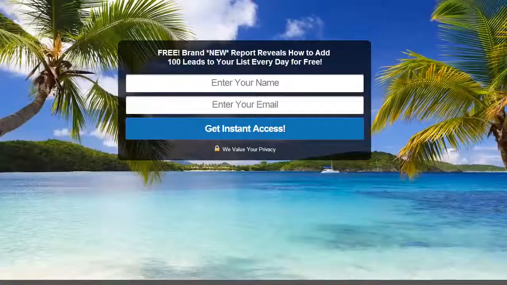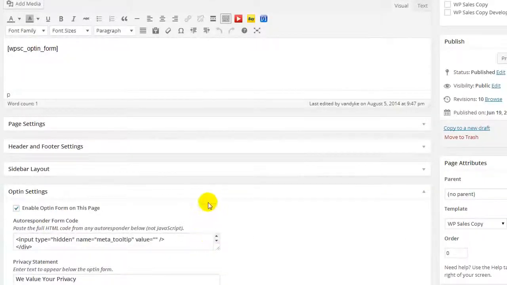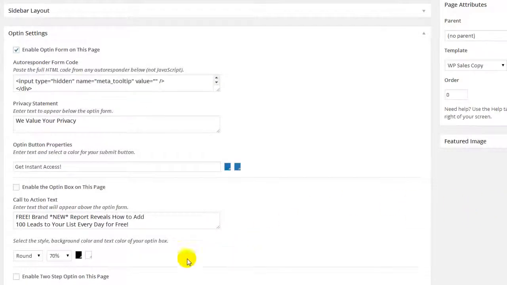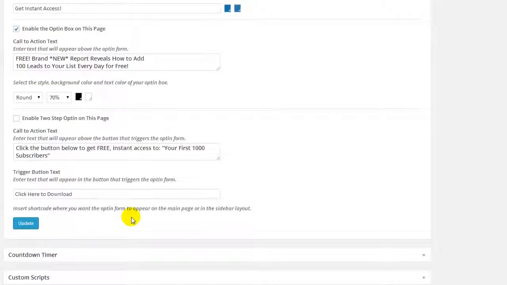Now, if we disable this box, it'll look like this. So for the center opt-in, it looks better with the box. And we selected black. We can go with any color we want. You can select a round box, square box, and the opacity. This is the color of the box itself, and this is the color of the text inside the box.